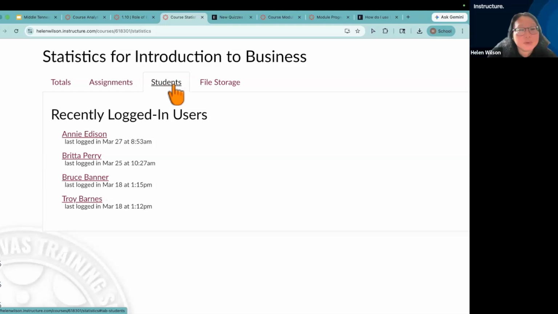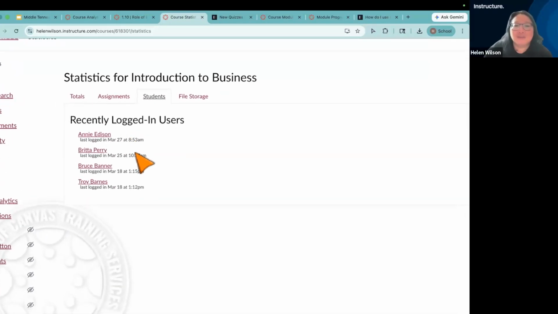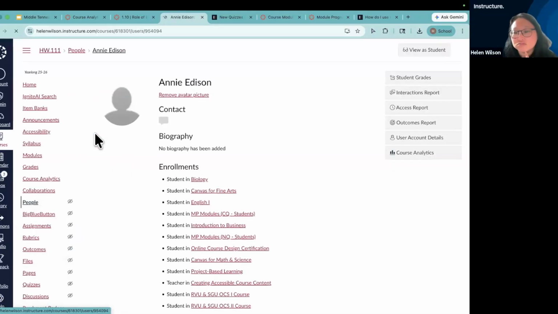Now, the Students tab here lets you see, I always find this interesting, especially on game night, most recently used logged in users. So sometimes I would be working on Canvas and it was a game night and I would see students are logging in during the game. Interesting. You have here a way to track when students logged in. These are the last four that did. And if you click on their link here, it'll lead you to their profile.